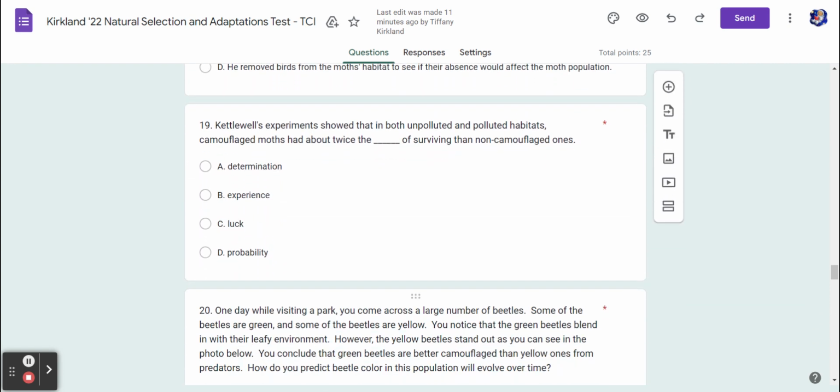19. Kettlewell's experiments showed that in both unpolluted and polluted habitats, camouflaged moths had about twice the blank of surviving than non-camouflaged ones. A. Determination. B. Experience. C. Luck. D. Probability.